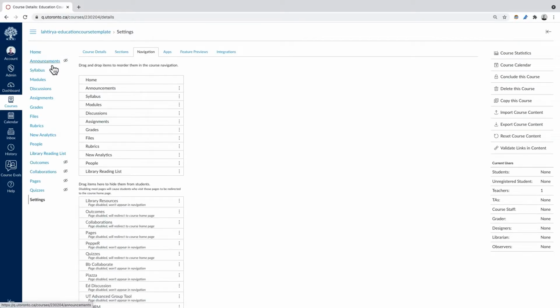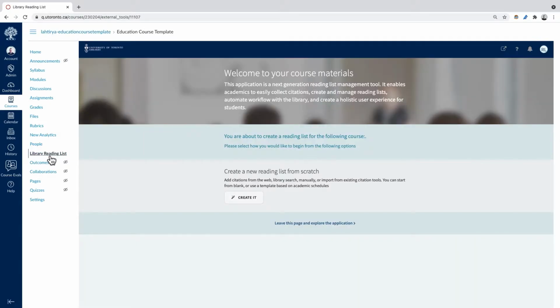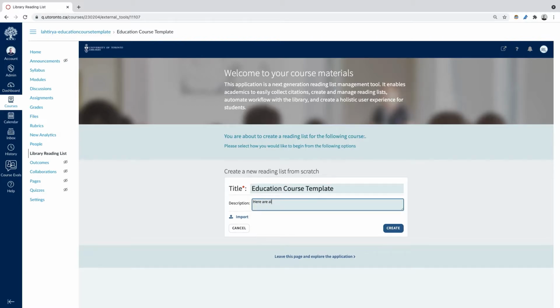Now let's head back to our home page. Here you can see I now have Library Reading List added to my course. So let's go in and customize our course readings. This is the landing page for the Library Reading List. If you haven't created or started a reading list in the past, click on the button called Create It. Here we can start a brand new reading list. Go ahead and enter your course information. This will be helpful later if you have to reuse this reading list in a future semester. Once you've added a title and description, go ahead and click Create.